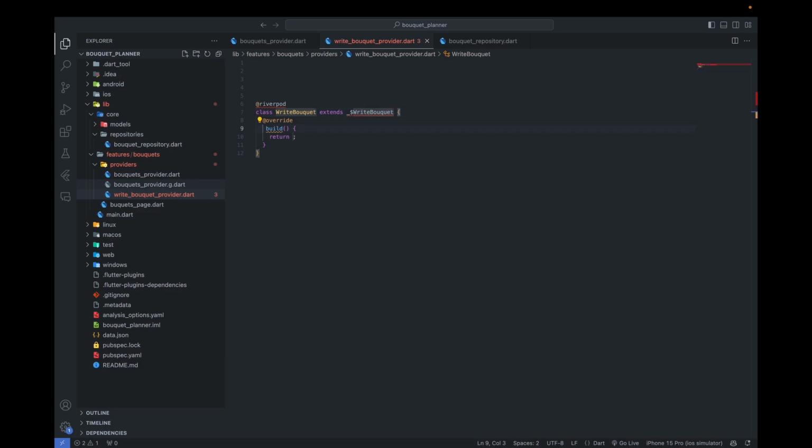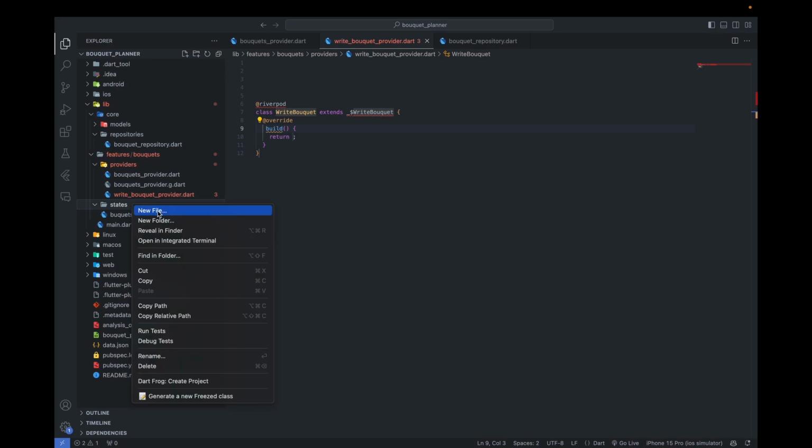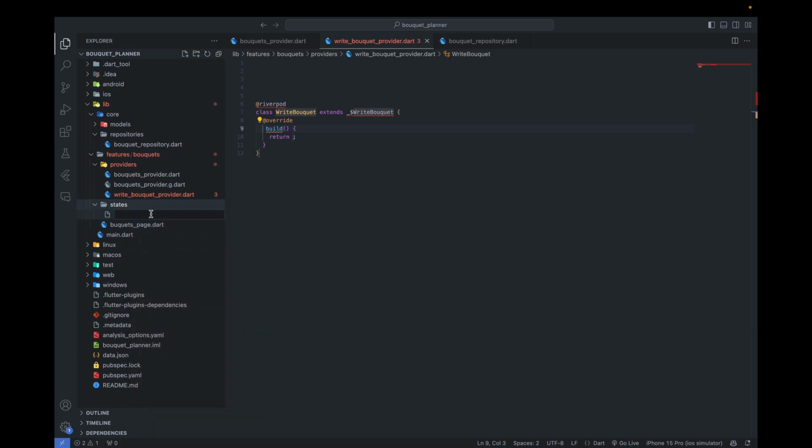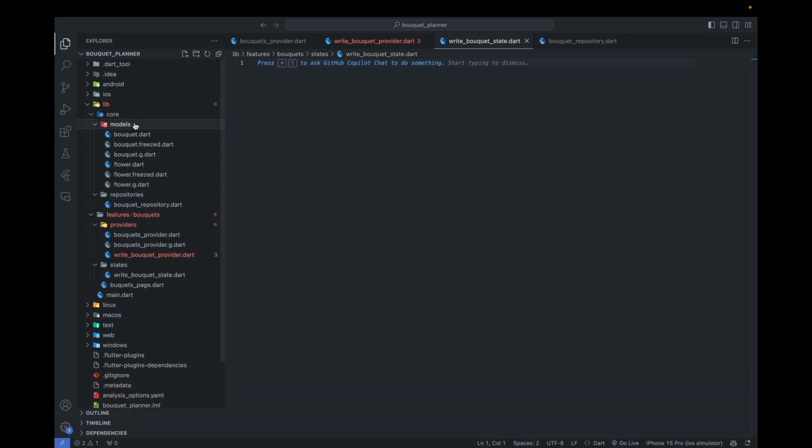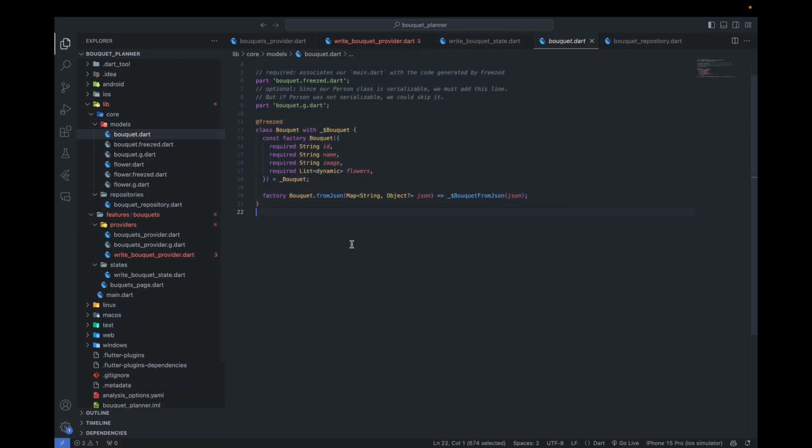Done. Okay, before this I think we need to create state models. Consider these are states. You can also name them models here, that will also work. Then write bouquet state. This will also be the same as preset. So let's copy the preset structure.